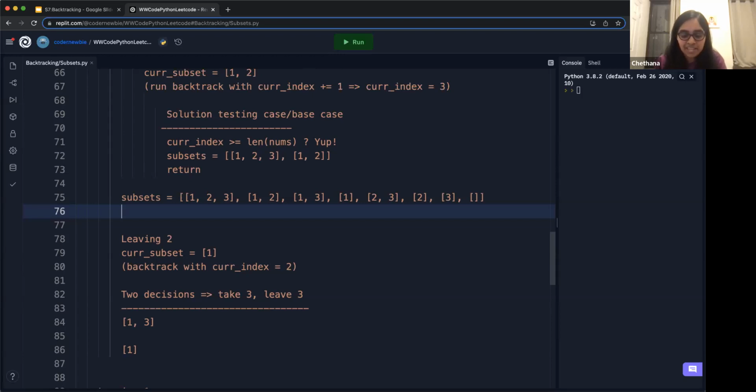So we have 8, which, if you actually think about it, is 2 cubed, and it makes sense to equate it to 2 power n. And why are we specifically mentioning 2? Because at every number that we're at, we have two decisions: you either take it or leave it. So when you generalize this, you see that the number of subsets that you have is at max 2 power n.